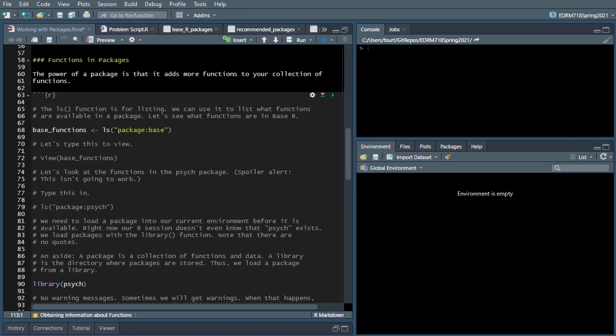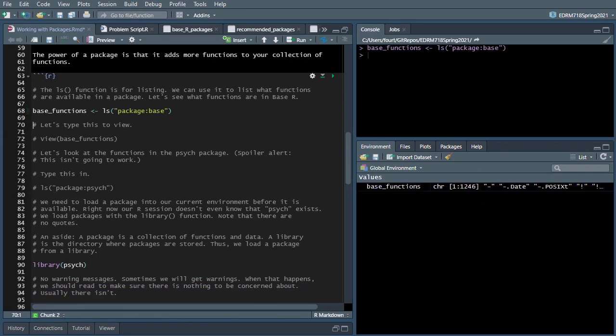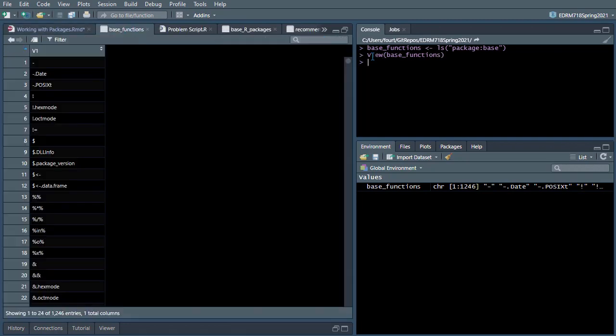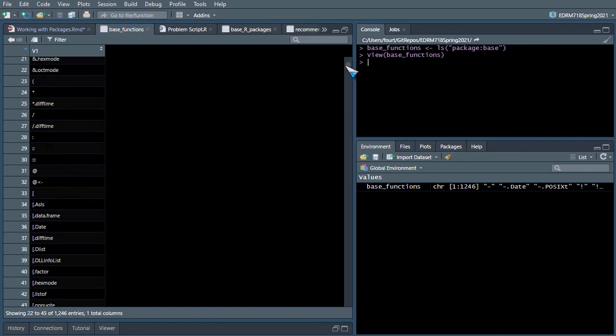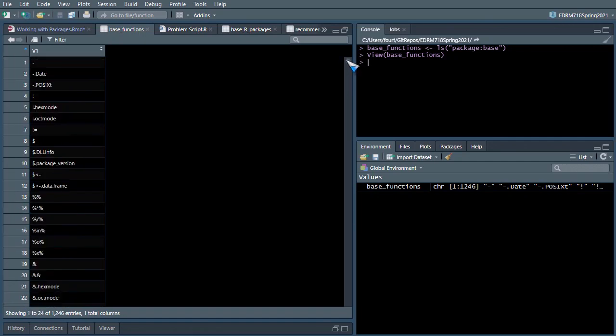The ls function is for listing, so we can use it to list what functions are available in a package. Let's see what functions are in base R. I loaded ls package base into base functions, and now let's go ahead and view this using the view command. Here I can see the entire list of functions. Notice that some of these functions are operators that we've learned about, as well as infix operators that are part of base R.